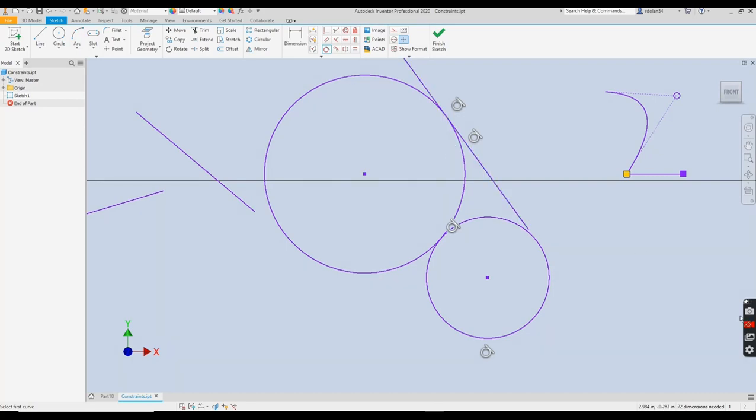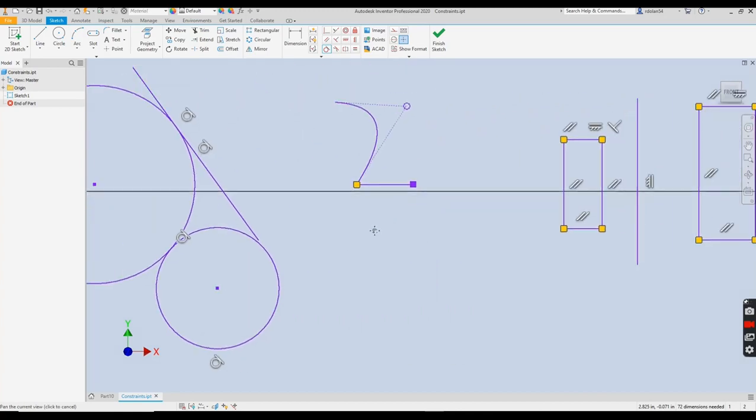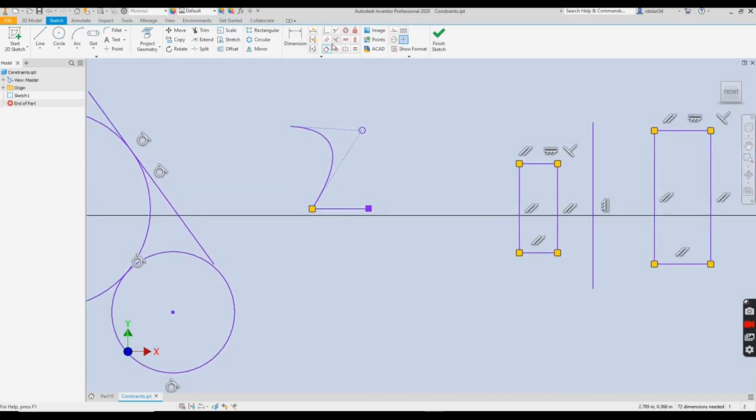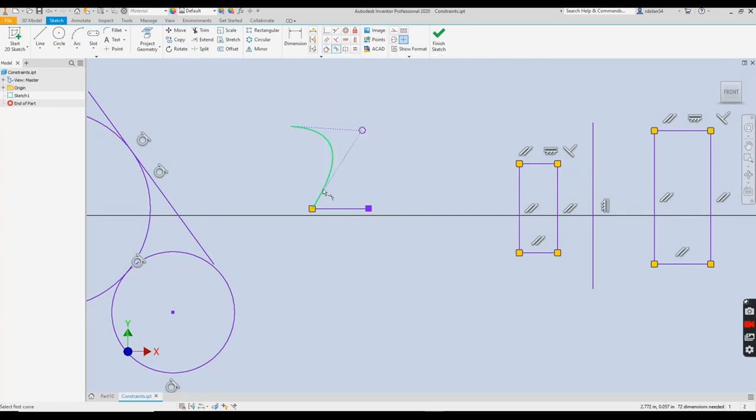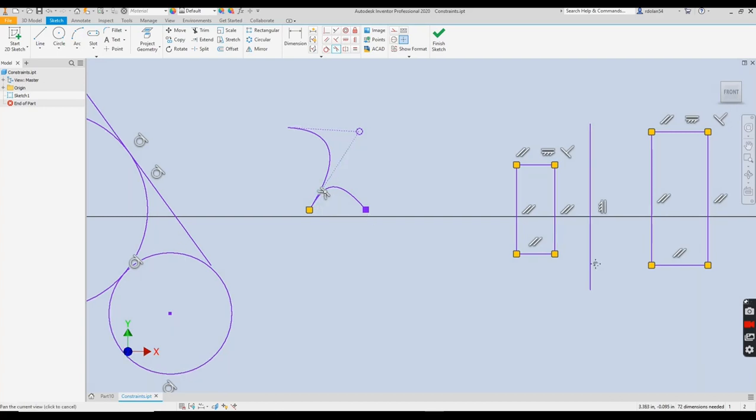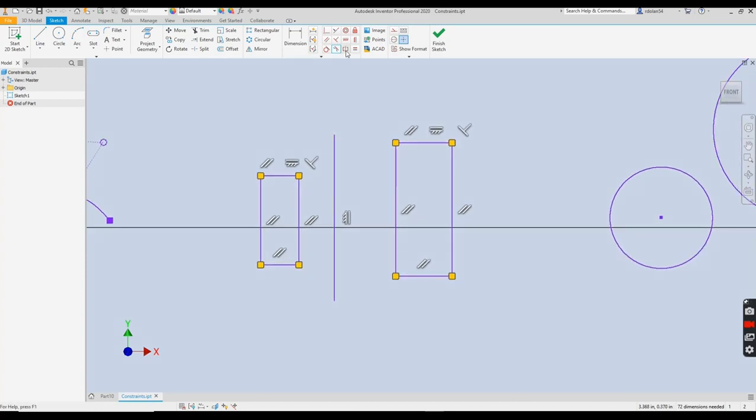The next one is this guy here, and it is the smooth command. What the smooth command does is take a line and a curve and smooth those out as best it can. Now if I pick this one here and that one there, the curve that it creates looks something like that, and there you'll see the curve command.